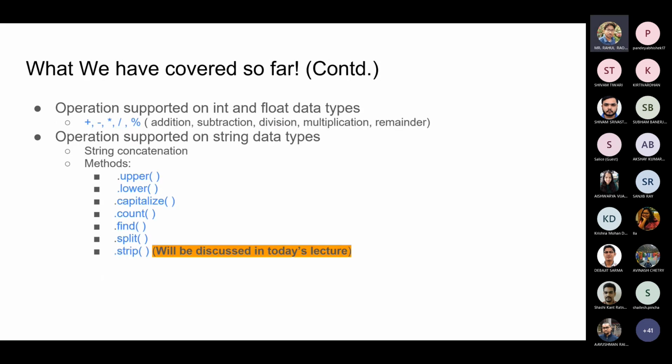We have seen the basic operations supported on the integer and float data types, like plus, minus, multiplication, division, remainder, etc. We have also seen the operations supported on the string data type, like string concatenation and string methods like dot upper, dot lower, dot capitalize, dot count, dot find, dot split, dot strip. We will discuss dot strip today. Apart from dot strip, we have discussed the other functions already.